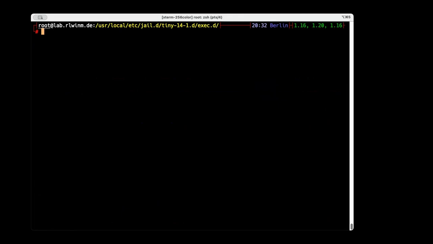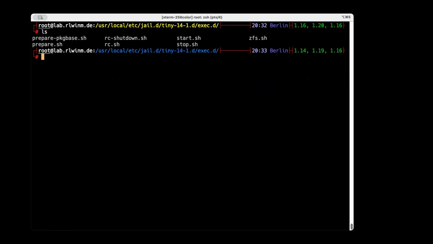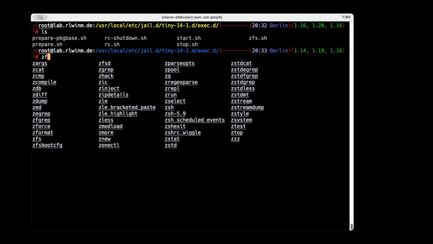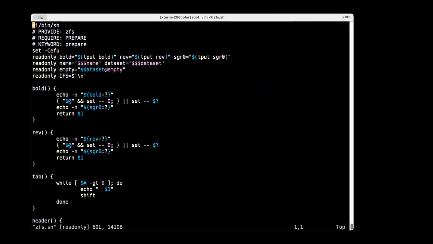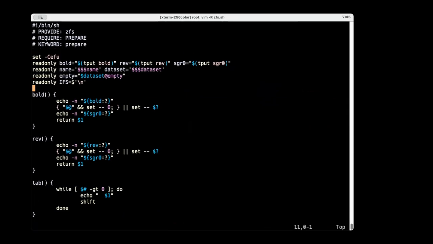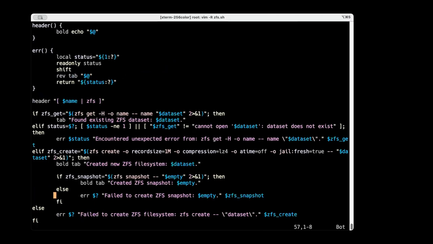And so, for example, I can have something like the ZFS one here, just a bit of formatting help. And then in the end, what it does is it just checks that we have a ZFS compressed dataset, and if not, it creates it, of a jail, so that the jail gets its own file system.